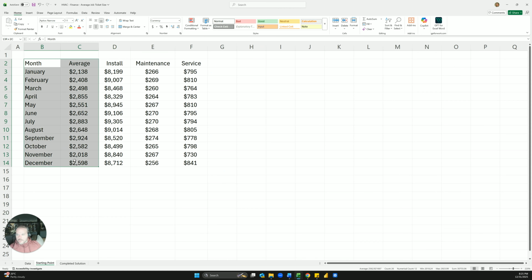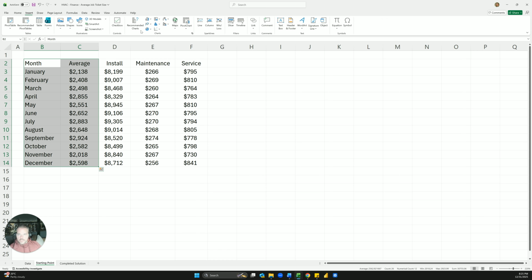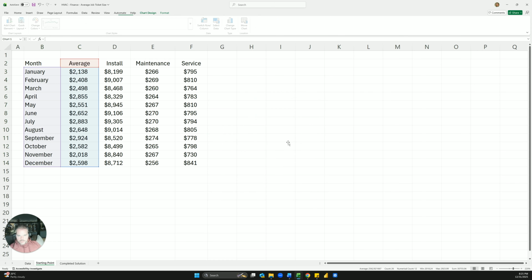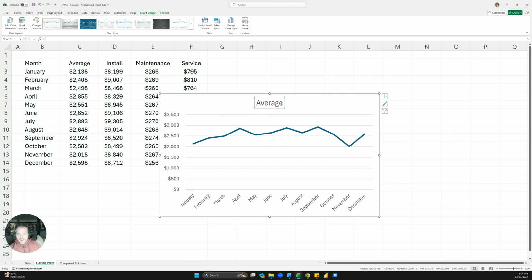But let's do our chart here. All you have to do is highlight these two, go to Insert, and you can click on Recommended if you wanted to see different types, but we'll just do a simple line chart. And we'll call it average job ticket size. Okay, so we have that.